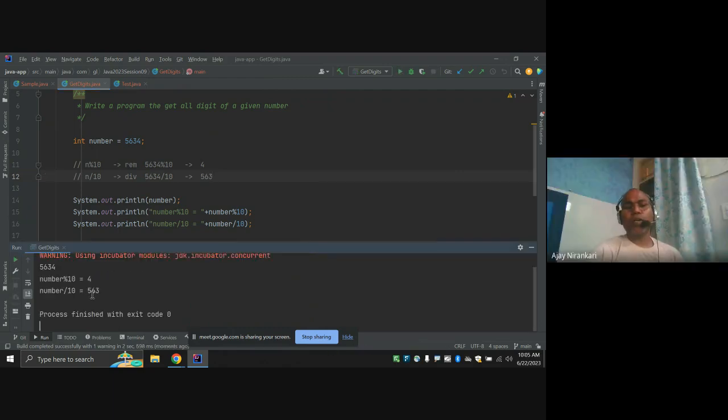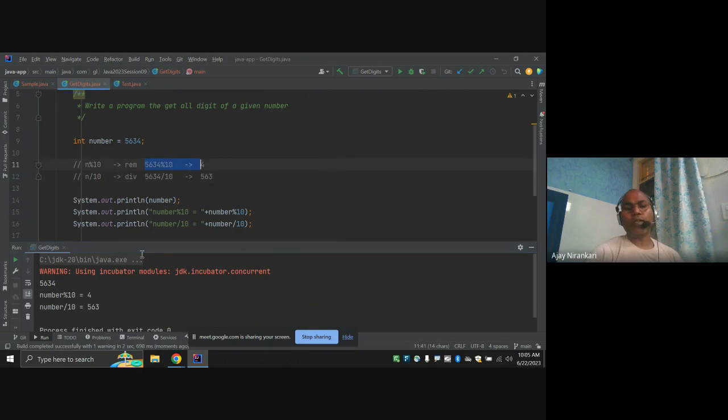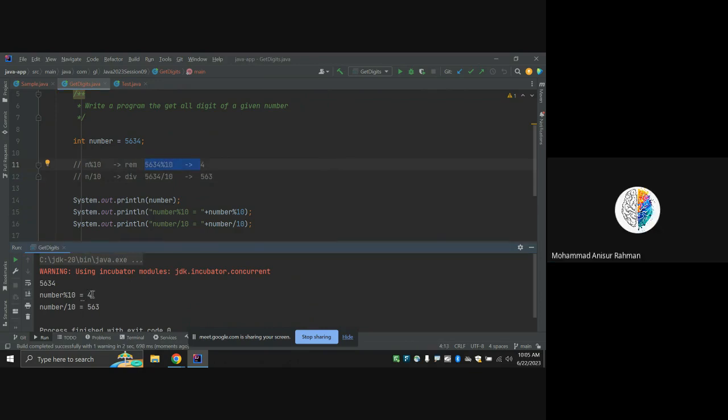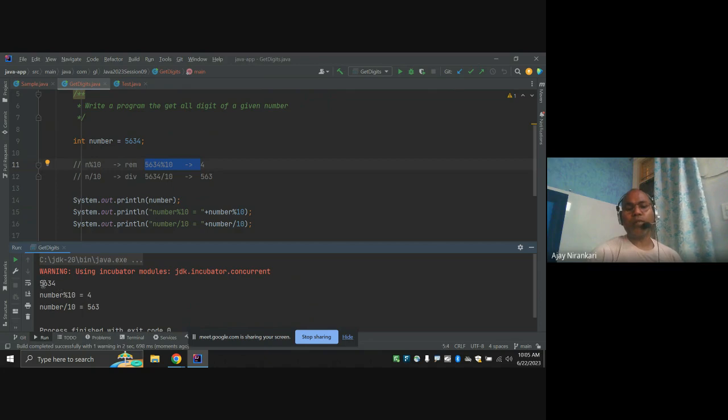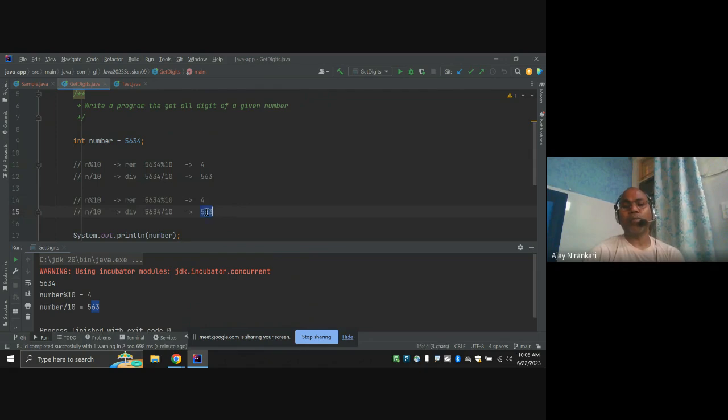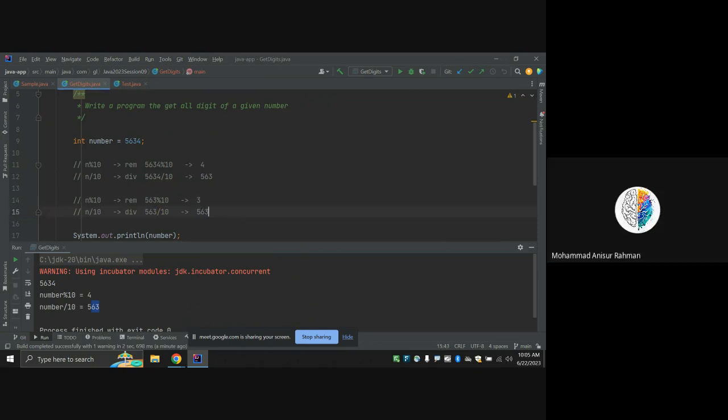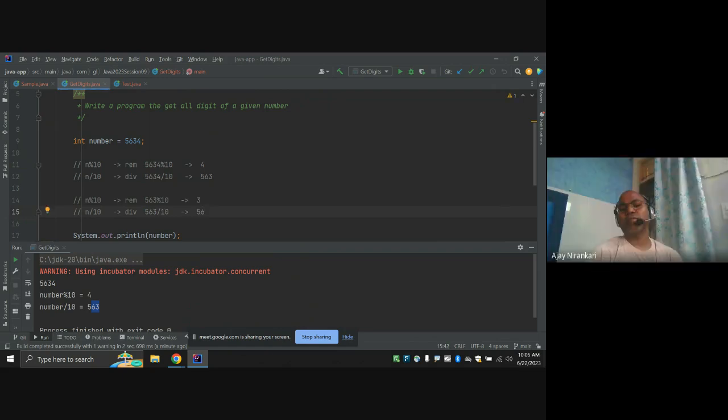You observe our modulo always gives the last digit, like 4. Whenever we divide the same number by 10, you will get the remaining number, 563. Same operation, if I perform again with this number, now our number becomes this. Then what are we getting here? We are getting 3, and here you will get 56.